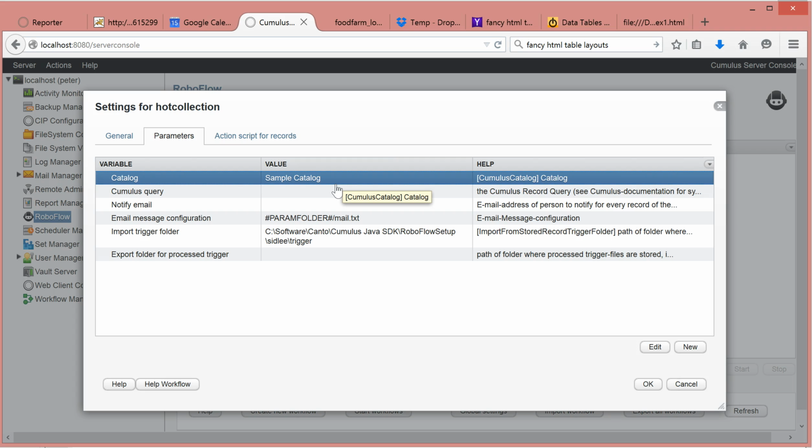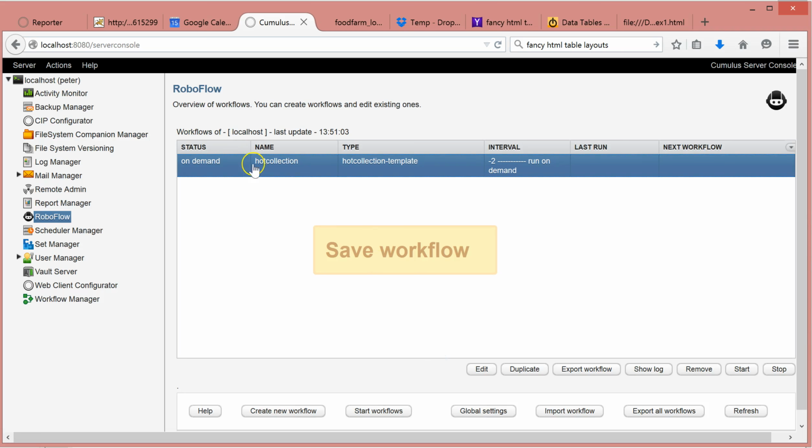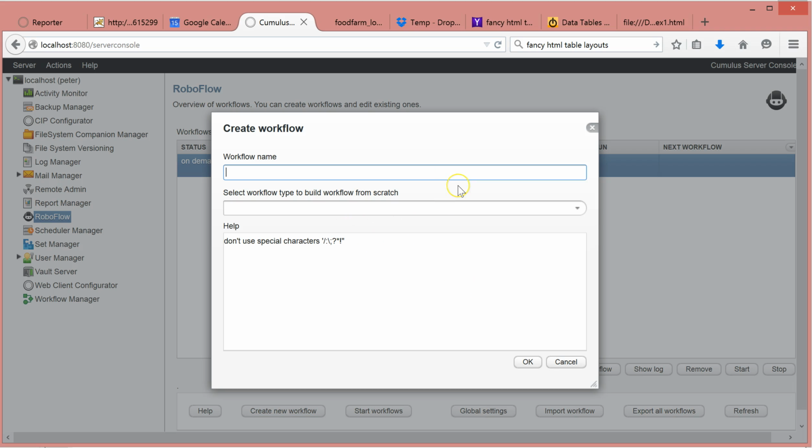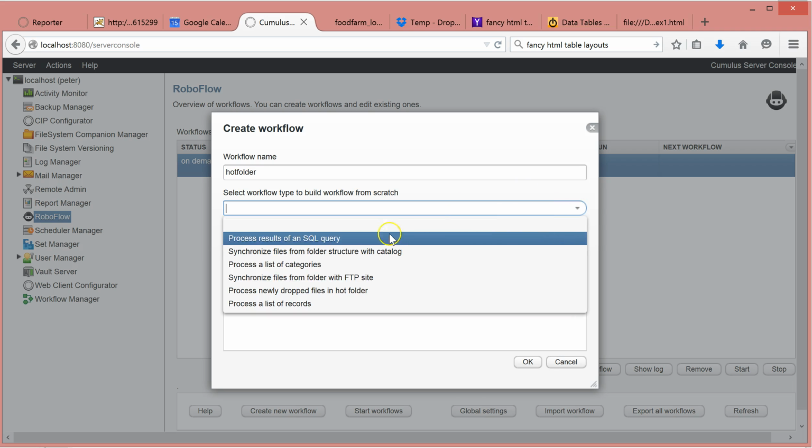But it will also open catalogs that it doesn't need to open, which means that it opens the catalogs maybe for nothing if there are no events. For 5 catalogs, that is not the end of the world. If you have 50 catalogs doing the same procedure, then that is a lot of waste of energy for Cumulus and for Roboflow. So a better way of doing that is to create another type of workflow, which is a hot folder workflow. I'm going to look in that particular folder.